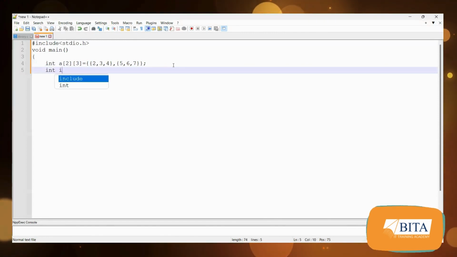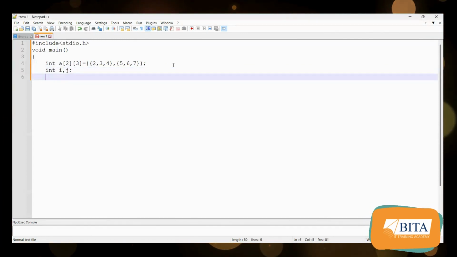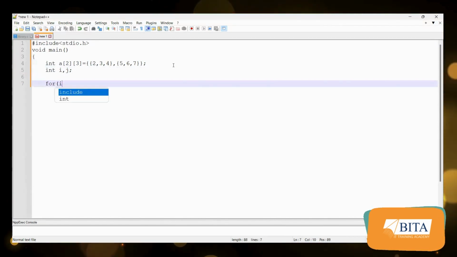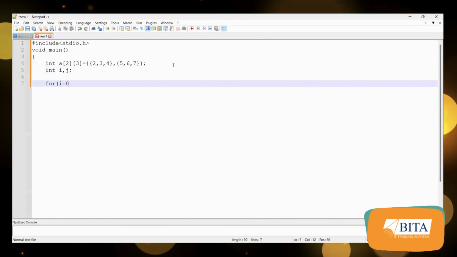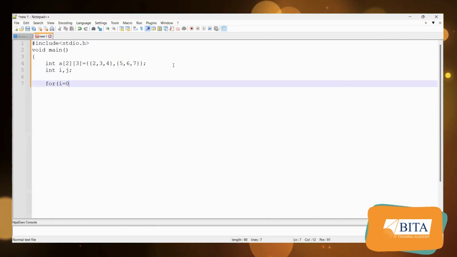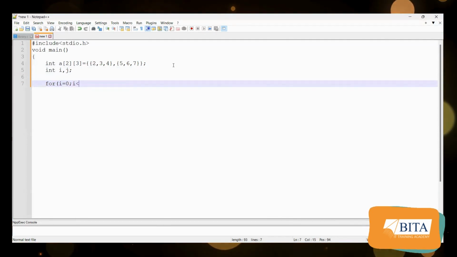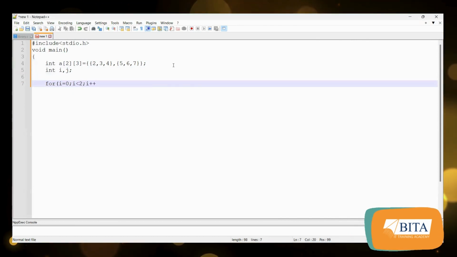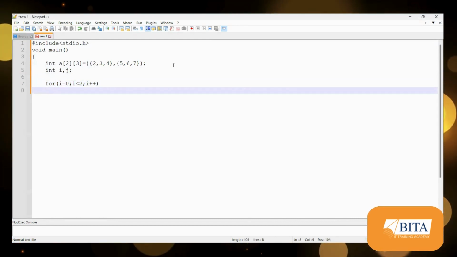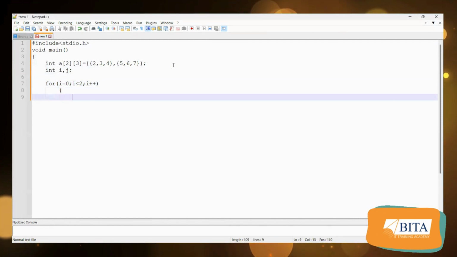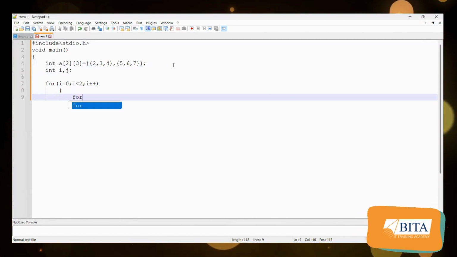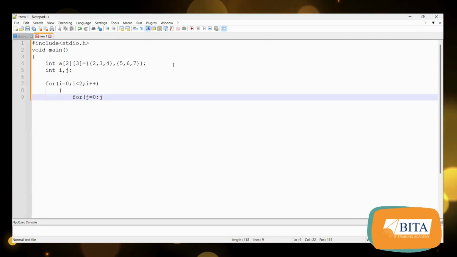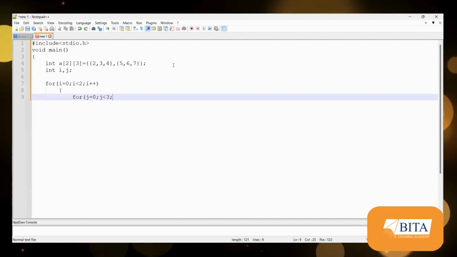So I'm going to have 2 counter variables. I'm going to write a nested loop. i is equal to 0, i is less than 2, this is the row size, i plus plus. So I'm going to write j is equal to 0, j is less than 3, which is the column size.